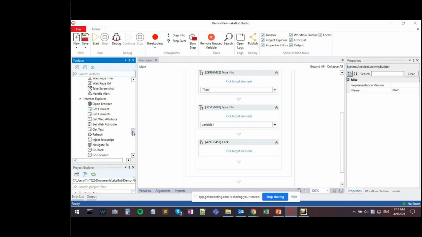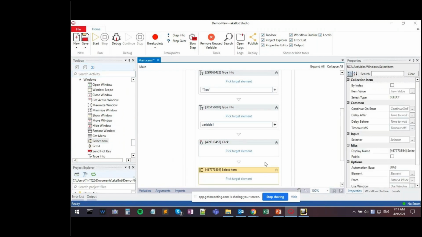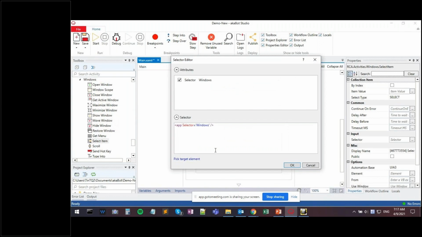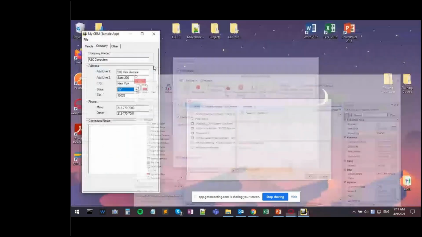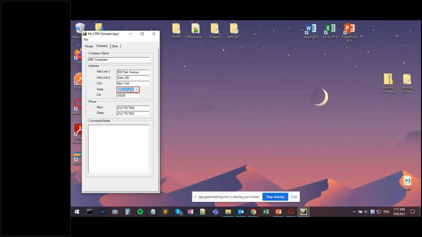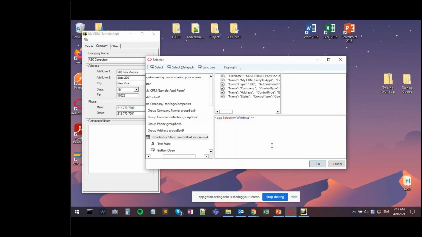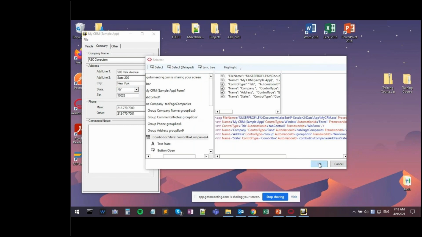Now I will search for the select item action for Windows to do this. So I drag and drop it here. I tell the robot which field is the field for the Dropbox by hovering my mouse to it, and click on OK.